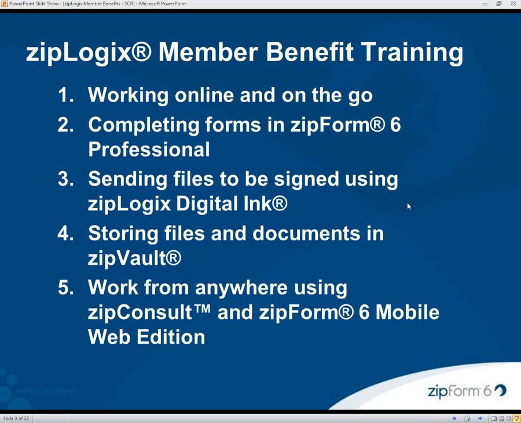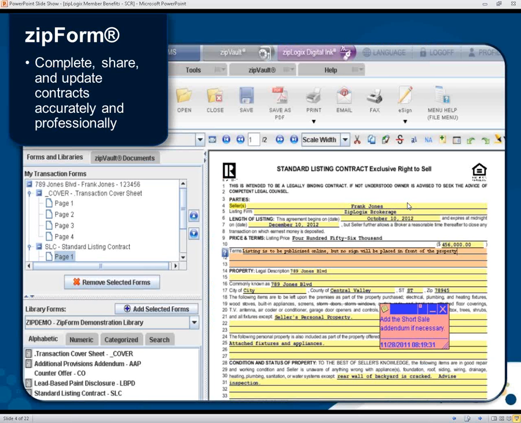So let's take a look first at how we're going to go ahead and work online and on the go. Now, we start with your zipForm files. You can complete these files, share them, update your contracts. You can be accurate and professional using zipForm 6. And many of you are already familiar with zipForm, but we're going to go ahead and take a look further at going through all of the different options and some of the shortcuts as well.